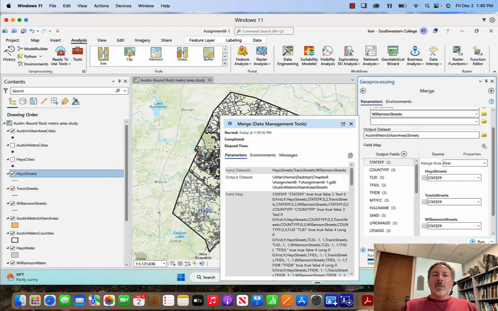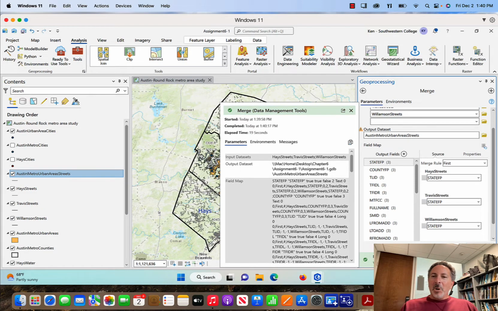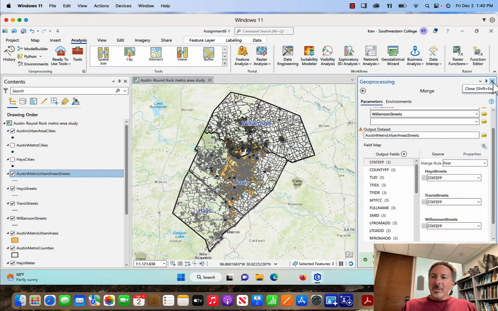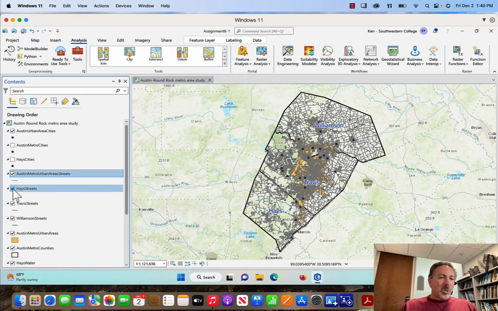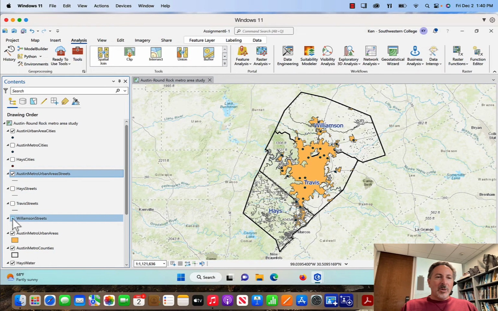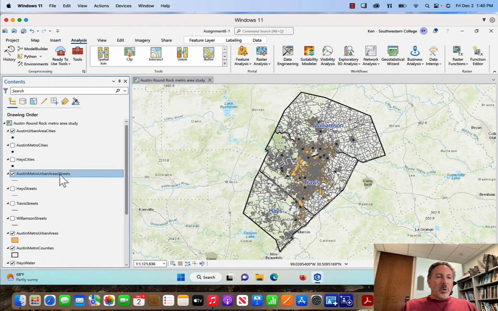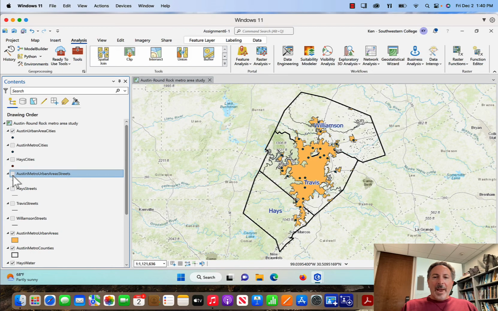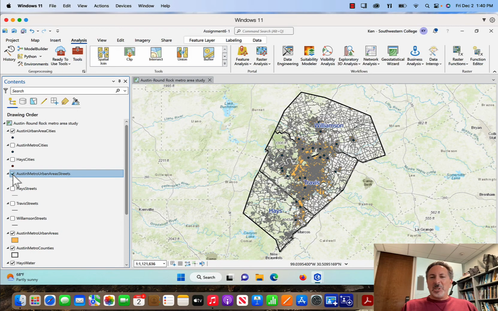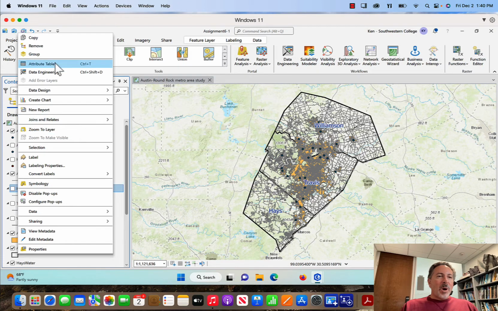This will take a little bit longer because we're adding more data. Okay, we're 95%, 98%, fingers crossed. Merge complete. Very cool. So let's get rid of this. Let's turn off all of our streets, our 3 layers of streets. But again, we've got our Austin metro urban area streets. So now we've got 1 layer, and that 1 layer has all the streets in it. So we don't need to have these 3 street layers anymore. You know, as a matter of fact, I'm going to get rid of them. Might as well.